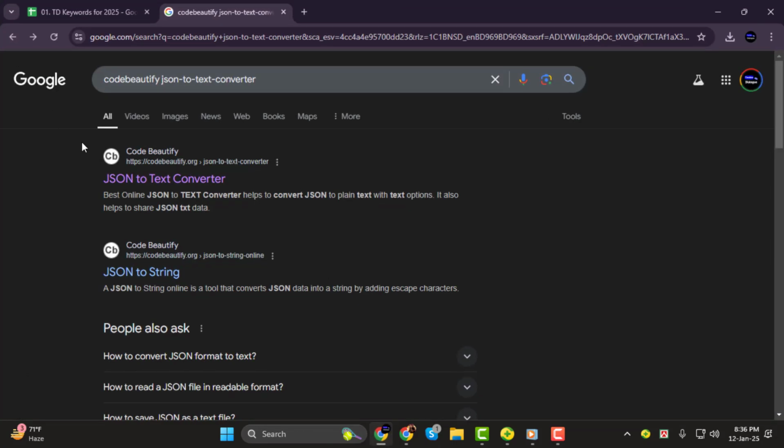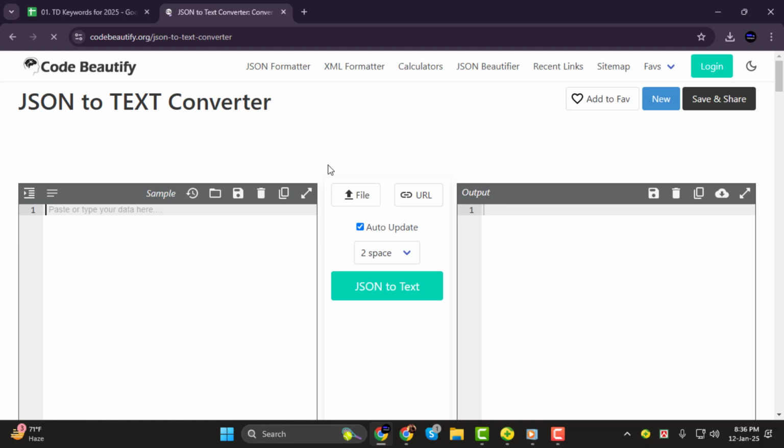Step 1. Open your browser and type code beautify JSON to text converter into the search bar. Once the results appear, click on the link to go to the website. It's a free and easy tool that we'll use for this task.